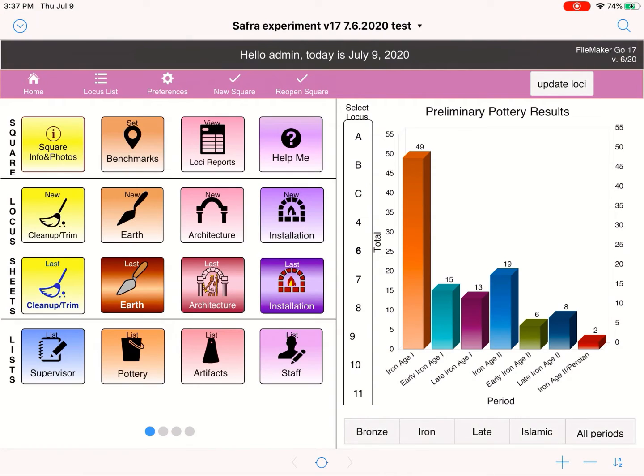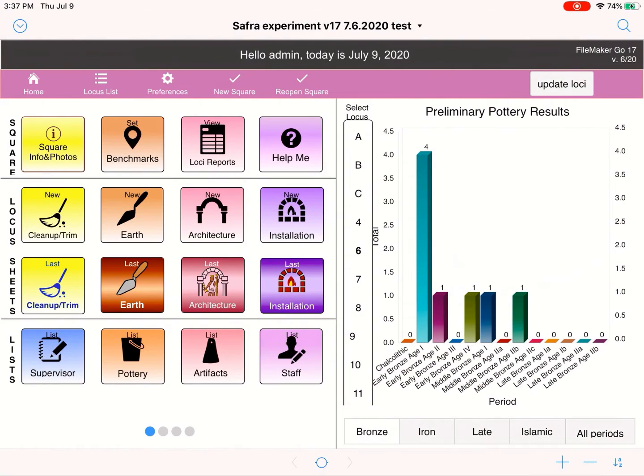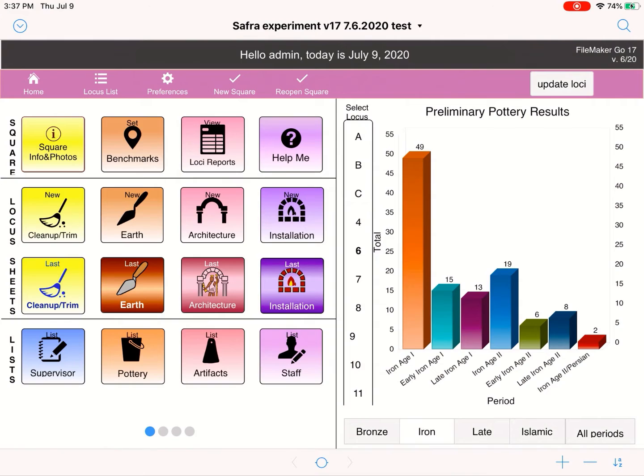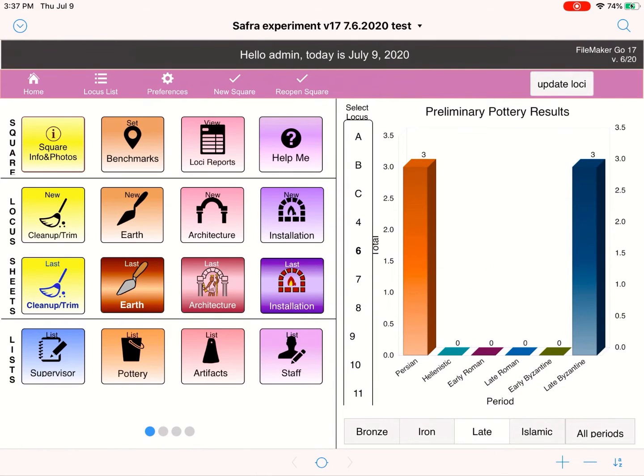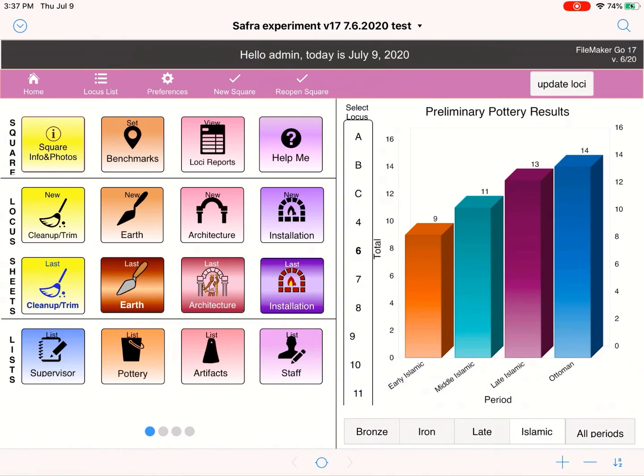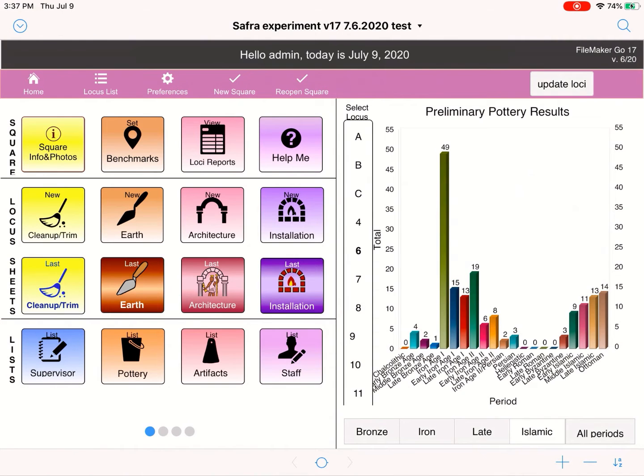Now you'll also notice that there is a wonderful chart here. You see this wonderful chart? If you haven't noticed it up to this point, this chart is great because it gives you the opportunity to look at very specific details of your square. And you can do this by selecting the individual periods to see what kind of pottery has been found. Now, this information is a collection from records that you have been keeping previously. And I'll show you where that is.